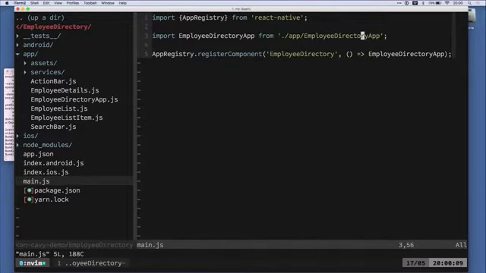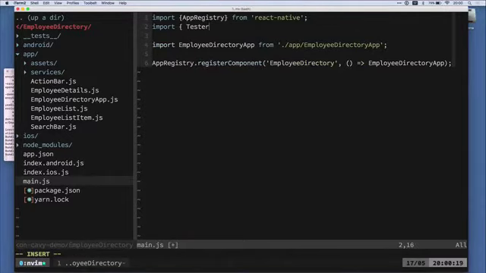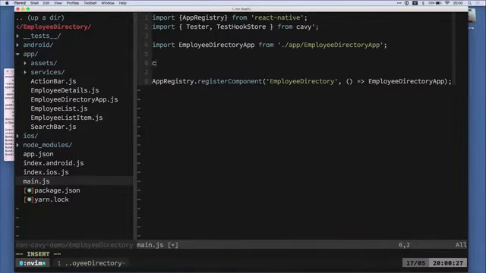So we need to change this from just importing that one component into something that has that tester component wrapping around it. So first of all, I'm going to import. This is where everything starts going wrong. First of all, I'm going to start by importing the tester and test hook store from Cavy. And then I'm going to create that test hook store.